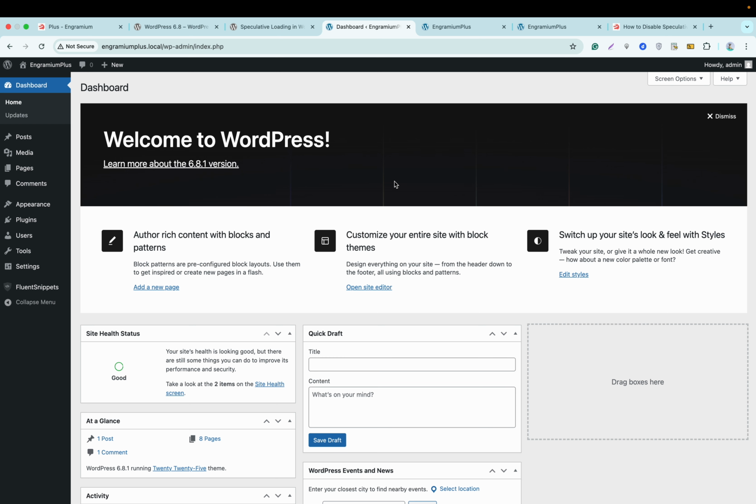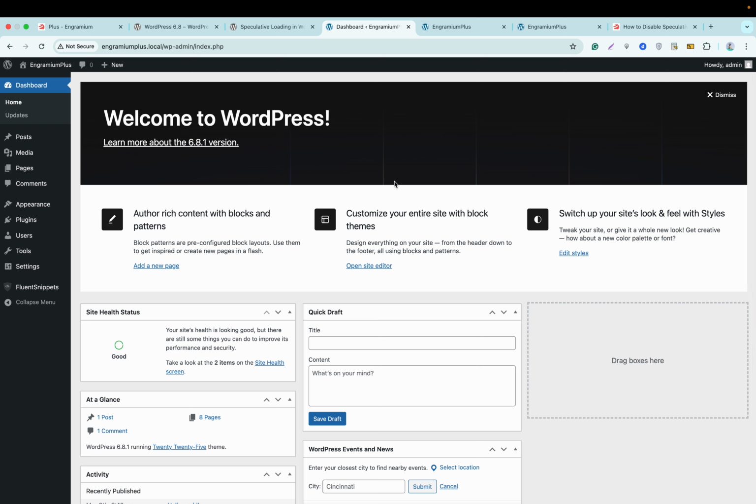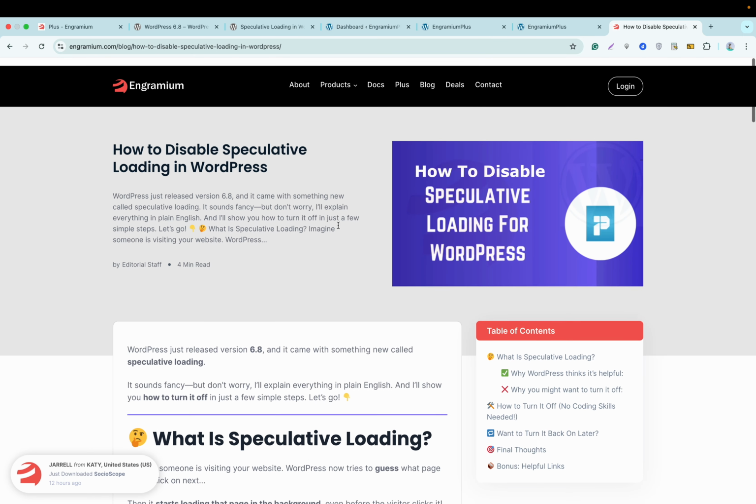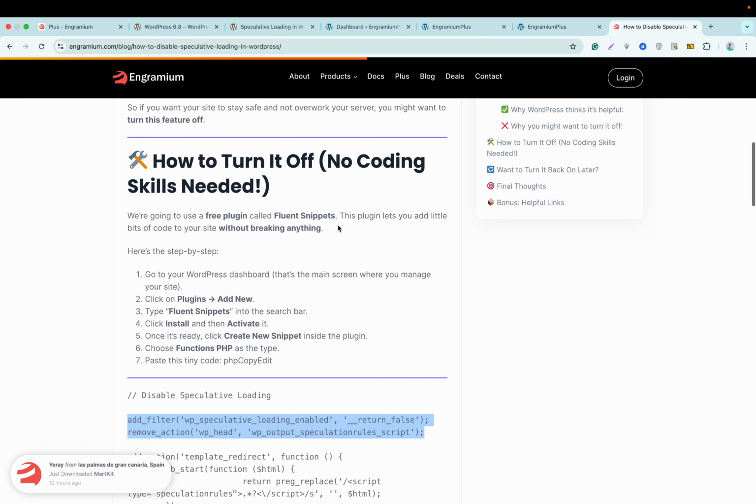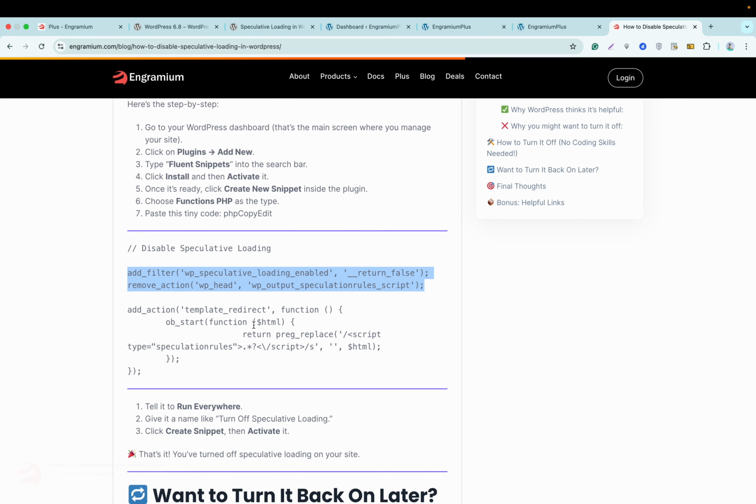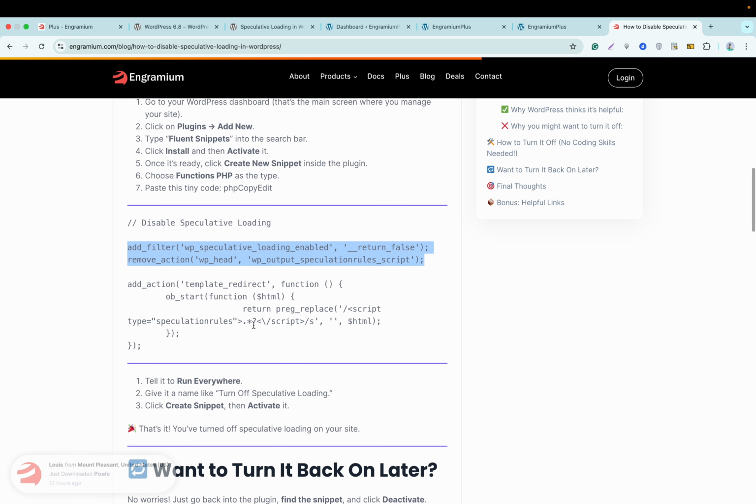Alright, here's the good part, how to disable it. To disable speculative loading in WordPress, you only need to add a few lines of code. You can find the exact code in our blog post here, how to disable speculative loading in WordPress. And this is the code. There are two simple ways to add this code: by editing your theme's functions.php file directly or by using a plugin like Fluent Snippets. If you are not familiar with Fluent Snippets and how it works, we have a dedicated video on the channel that walks you through step by step.